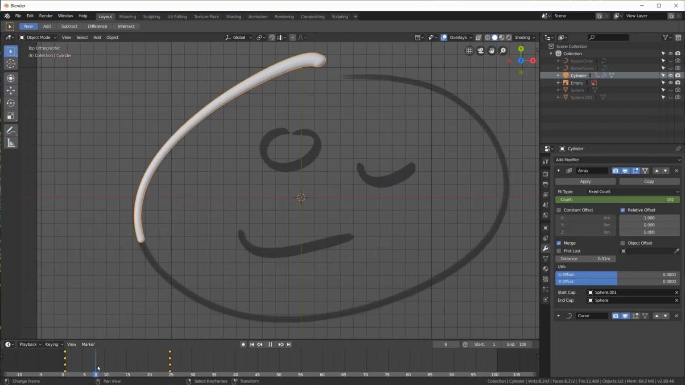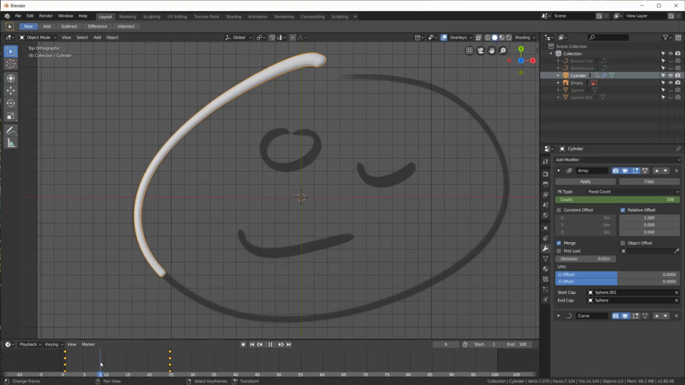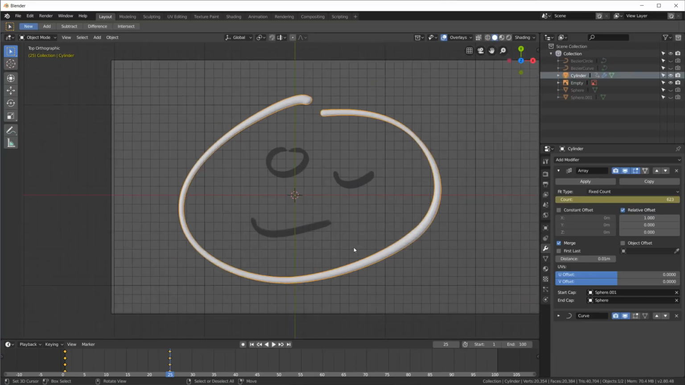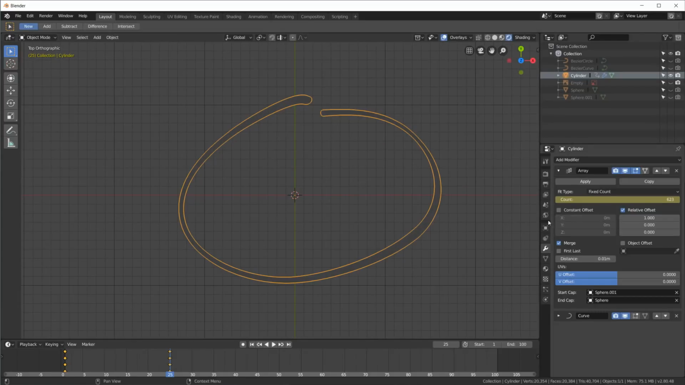And now we have an animation for 25 frames of this line drawing. And we have nice start and end caps. We even have the cap here while it's animating. That's the power of the array modifier. So let's quickly see what that looks like in rendered view.